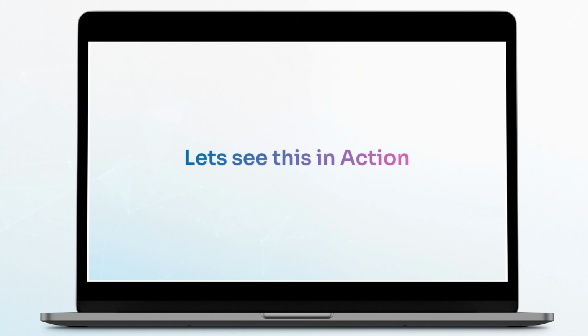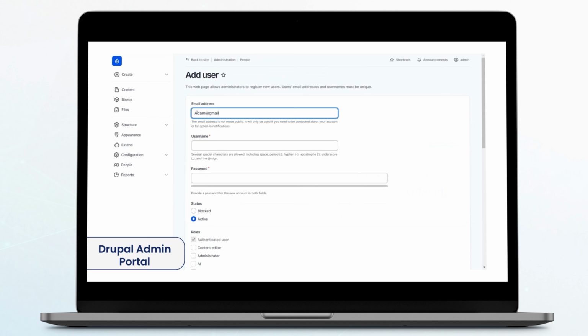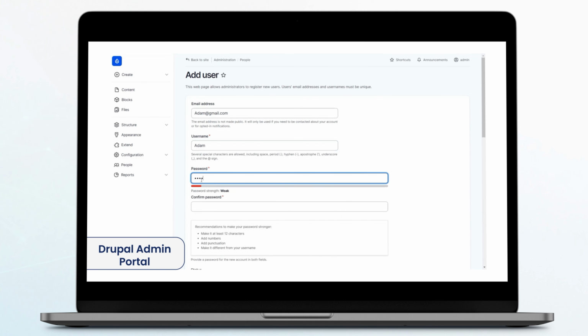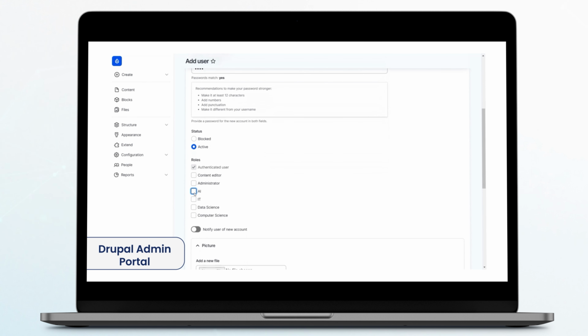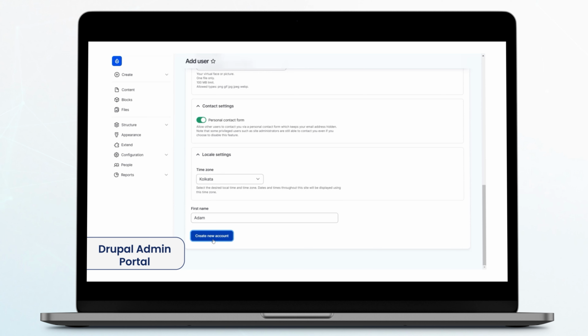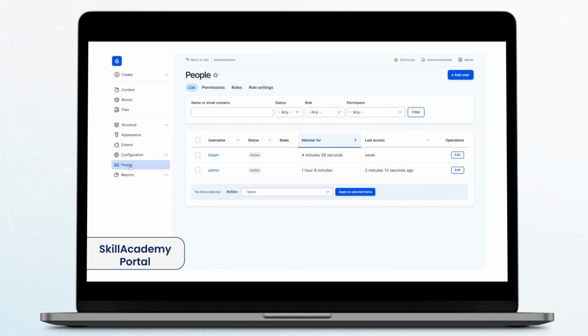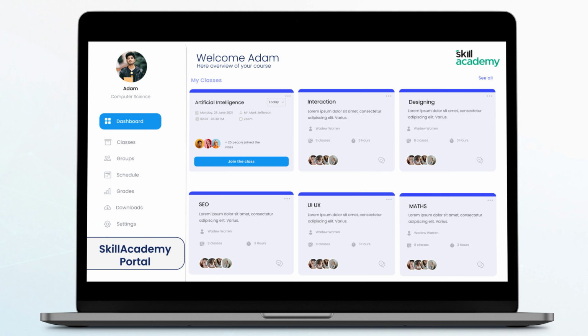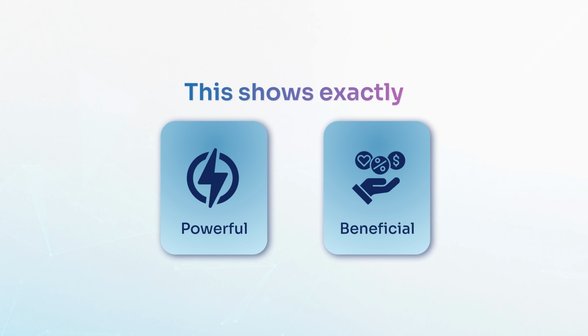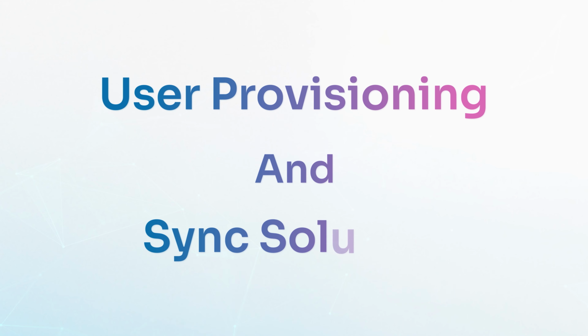Let's see this in action, shall we? For this, all you need to do is enter username and password on the client side, then assign the role and click on Create Account. And voila! Adam's profile is automatically created on Skill Academy with necessary access. This shows exactly how powerful and beneficial a user provisioning and sync solution can be.